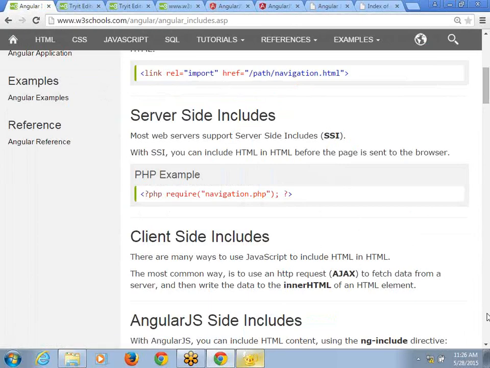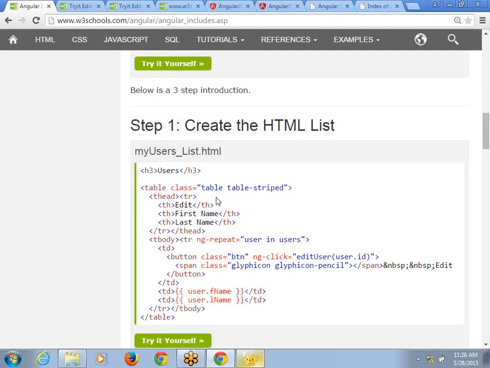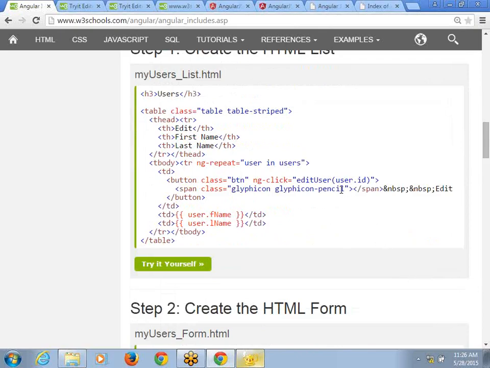This is a table. So bootstrap table. Table striped, if it comes, understand it as a bootstrap table. So your ng-repeat, it's generating a table row. Then the same thing for edit user ID, ng-click. So there is a button and adding a glyphicon, and so on and so forth. What ng-click should do, he has written here.